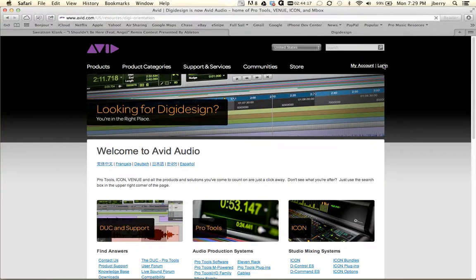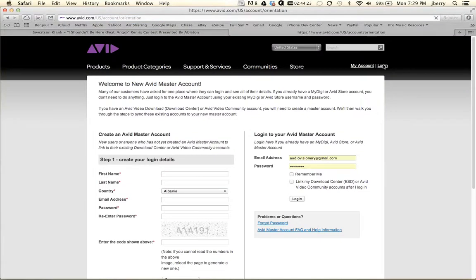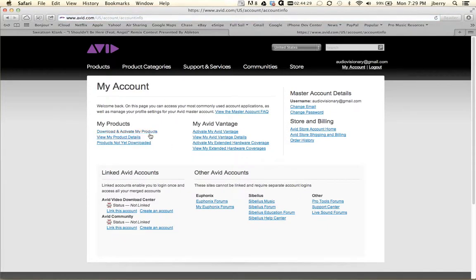So if you go ahead and log into your account, it takes us to a login page. Cool. My information is already filled out. I'll go ahead and log into my account. Now you want to go over here to view my product details. View my product details will get you to where we want it to be. You can see here once my screen refreshes.